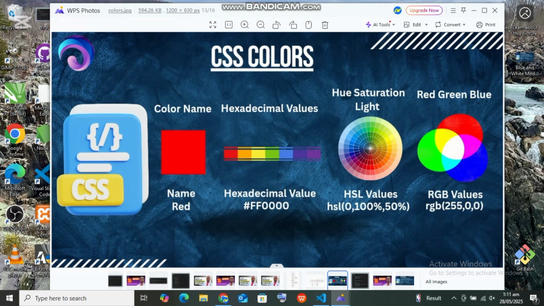When you apply HSLA and you apply transparency to that element, it won't affect the other elements on the one you are applying the transparency to. That's the advantage of HSL over hexadecimal and name.